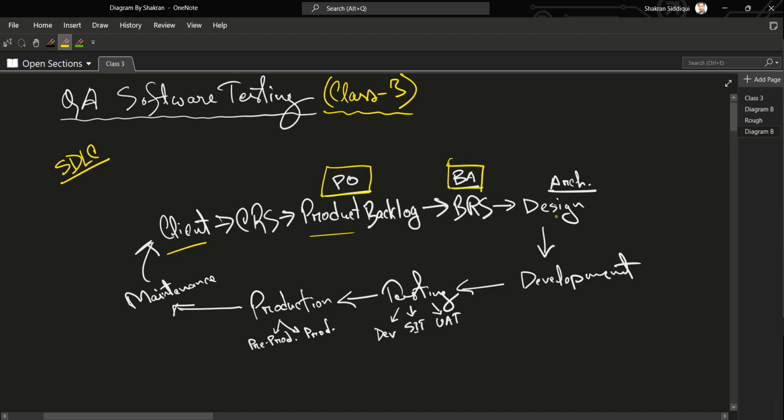Then in the design phase, the architect creates the design document. Then when the BRS and design is created, developers can start making the thing. Once the developers make each and every part, the testers start on testing it in every stage, such as dev environment, SIT, UAT, right? Then after all the testing phases, it goes to the production period where pre-production and production are done. Then, when the product is finally launched in the market, the maintenance process starts.